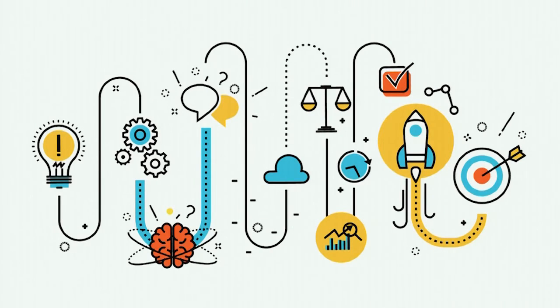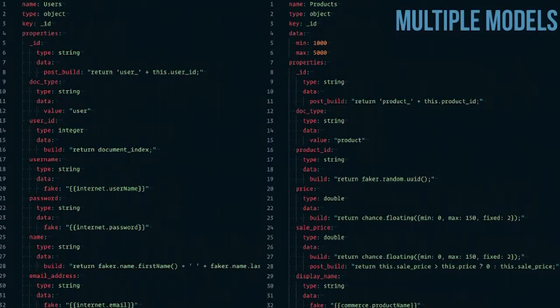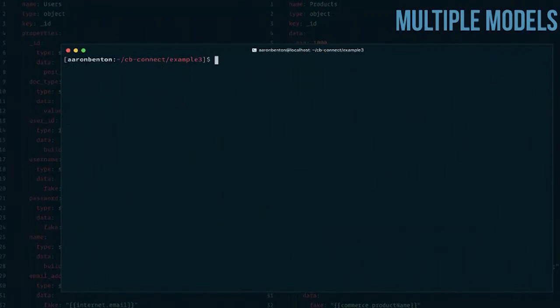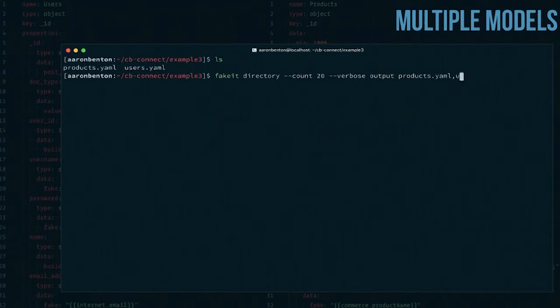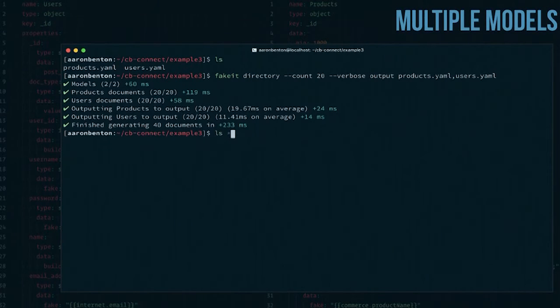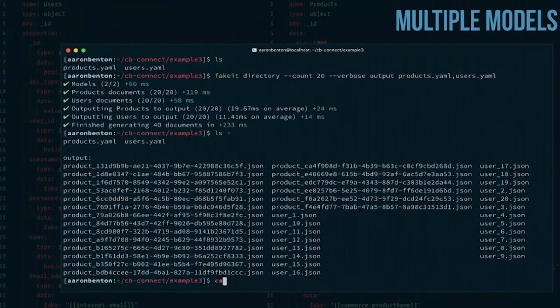Being able to generate dynamic data from a model is great, but there are very few applications we all get to work on where we have a single model in our domain. So we support multiple models. In this case, I've defined two different models, users and products. It's completely unrelated data, and we want to generate 20 of each of these specific documents in a JSON format.